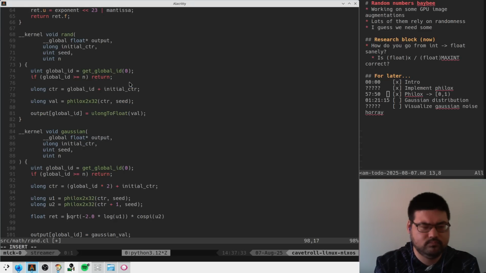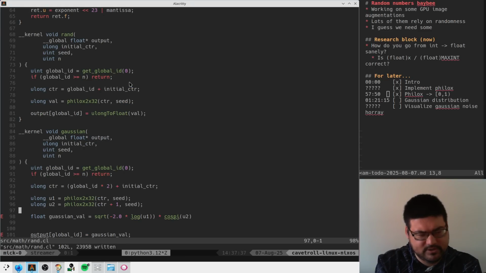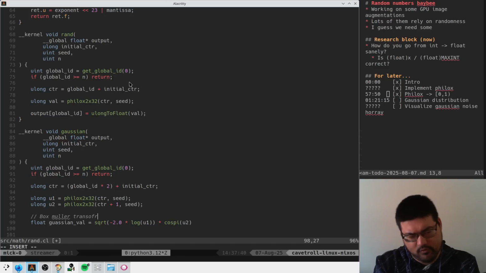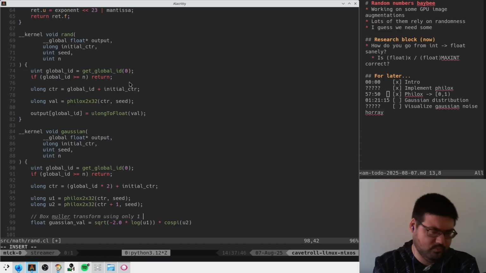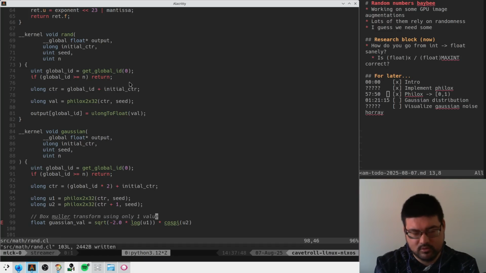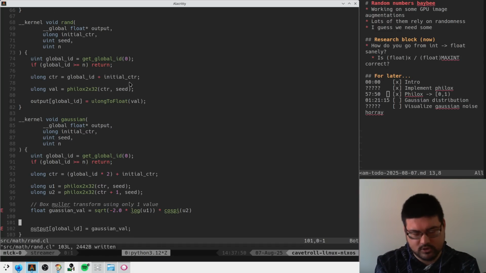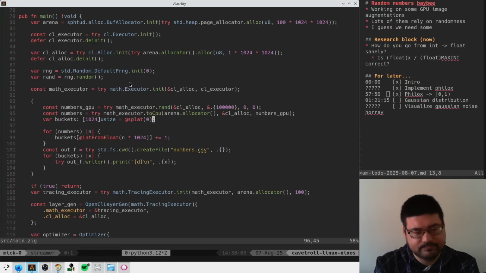And we'll say this is a Box-Muller transform, discarding, using only one value. Sure. Seems reasonable to me. Yeah, I'm not against it.